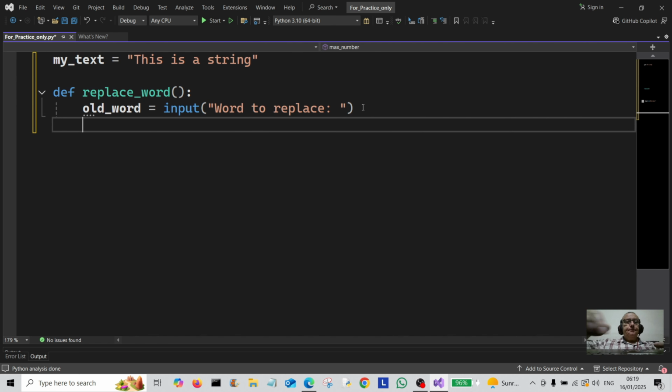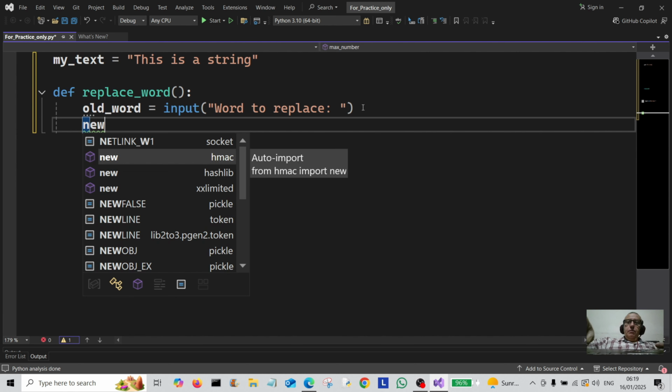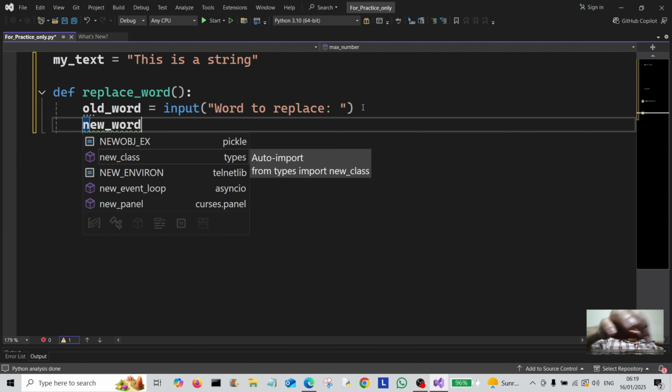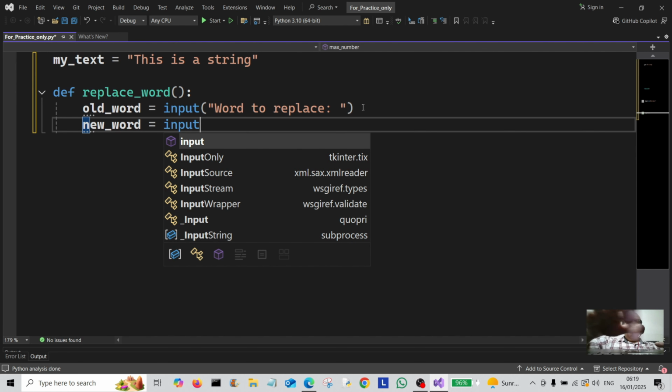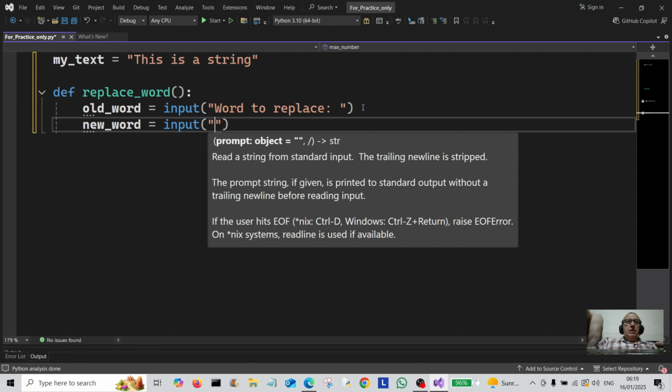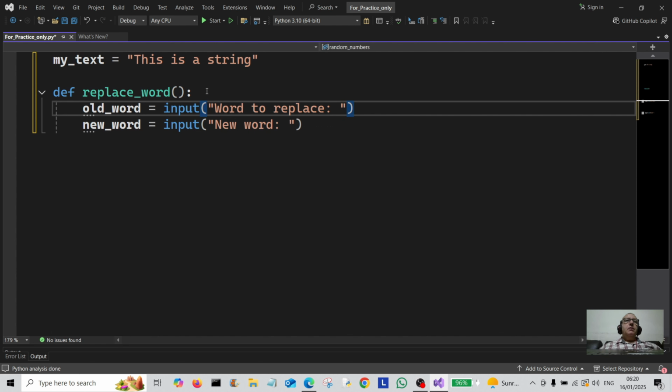So this one, we're going to call this new word. We're going to assign that to input and simply new word. Yeah, so the user will type in a new word. So for example, if I want to replace the first word in this string, which is this, I could type in this here and I could replace it with a new word like that.